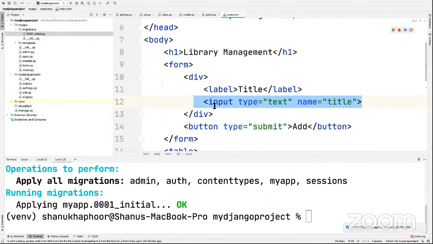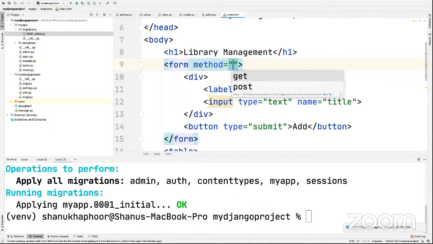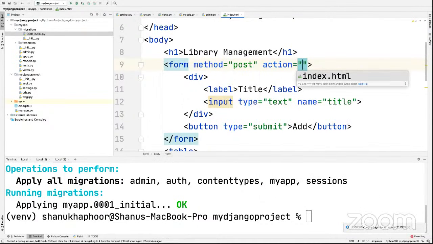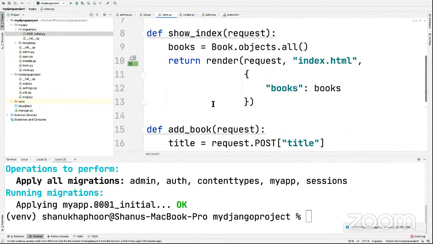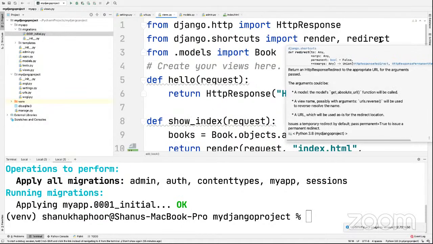So we have our HTML here. Now what we need to do is assign the variable. First let's define the method as post, because by default, if you create a form, the method is get. So you say method equal to post, and we have this action attribute which defines the URL we are going to post it to. Yes, we have imported the redirect here. You can see from django.shortcuts, we have the redirect here.